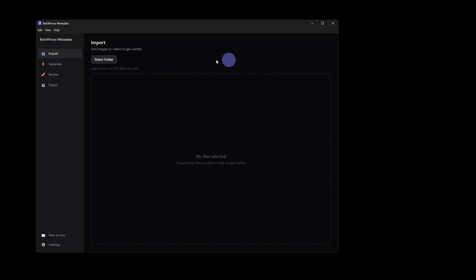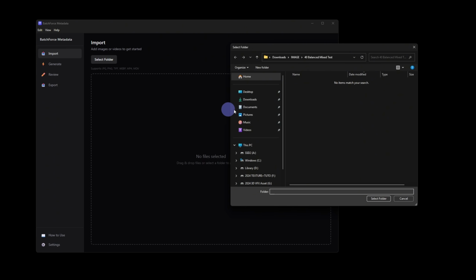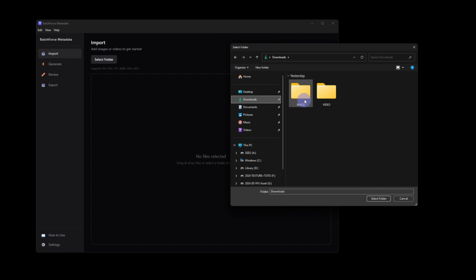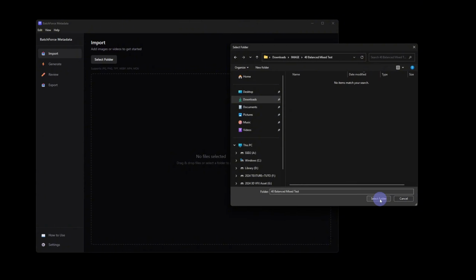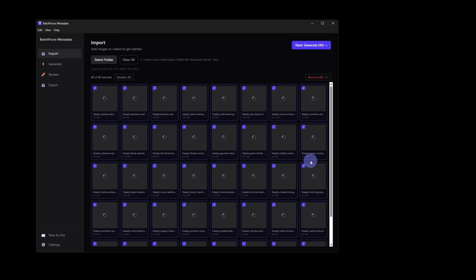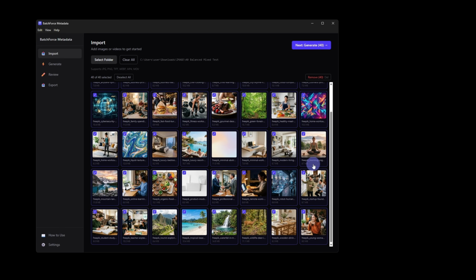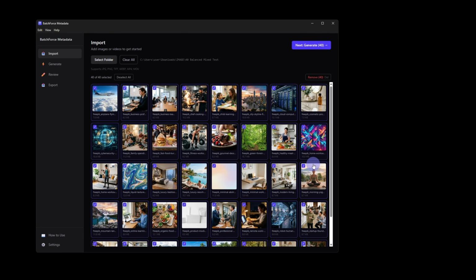Now, let's begin importing files. The software supports 3 import methods. The first method is clicking the Select Folder button at the top to choose the folder containing your image or video files. When the folder selection window appears, choose your folder, then click Select Folder to confirm. The software will automatically import all files into the workspace and display thumbnails for quick review. In this example, 40 files are imported, and all files are already selected and ready to use.